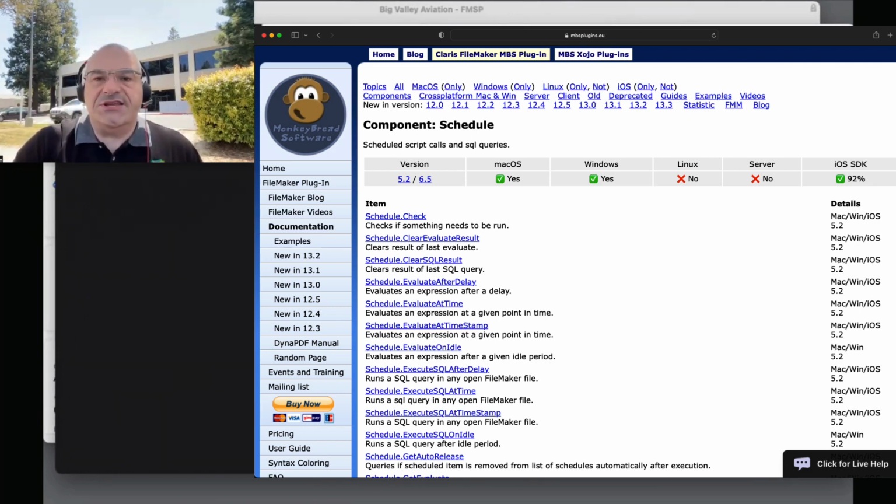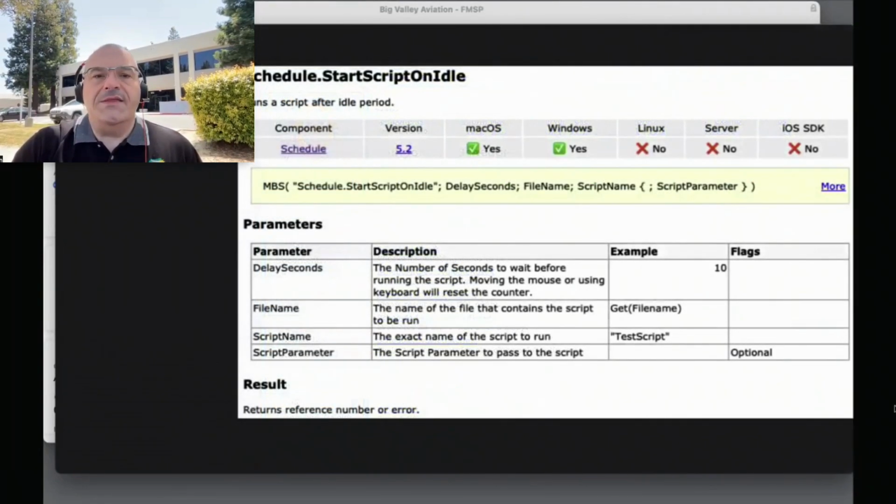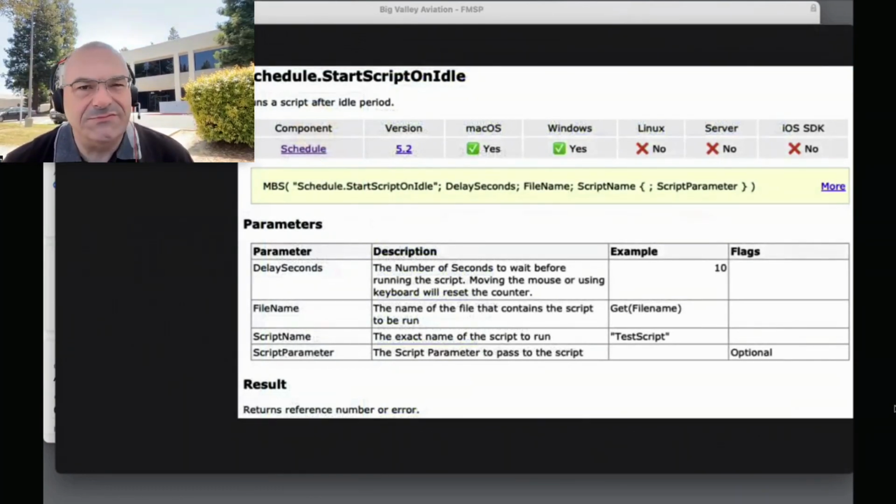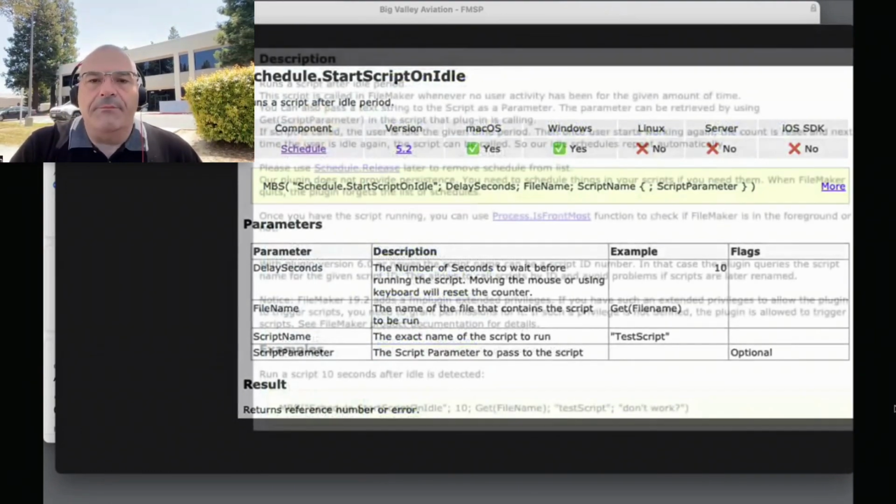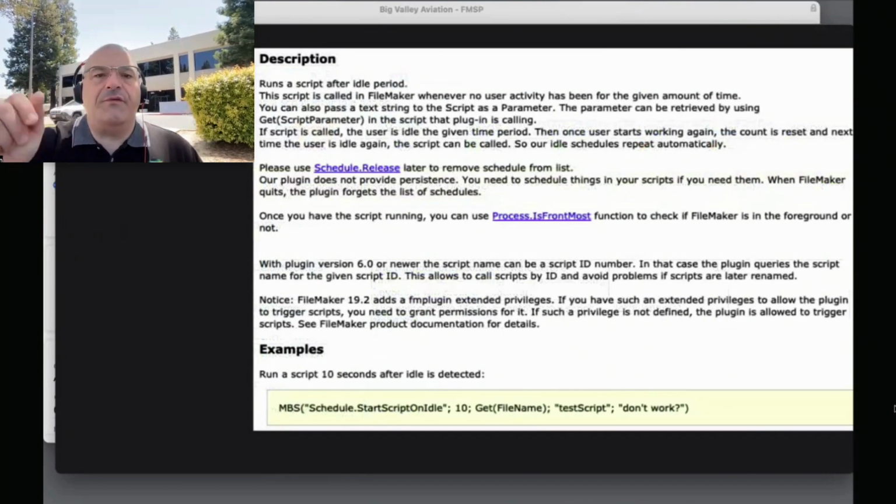So this is this section in scheduling here. We talk about that. And then the command specifically is Schedule.StartScriptOnIdle. Okay. So it works on Mac, works on Windows. It doesn't work on server, but it wouldn't make sense for that. Like the server would idle on the server. Yeah, no, that's not even a useful thing. And so there's a little bit of information in here on it.